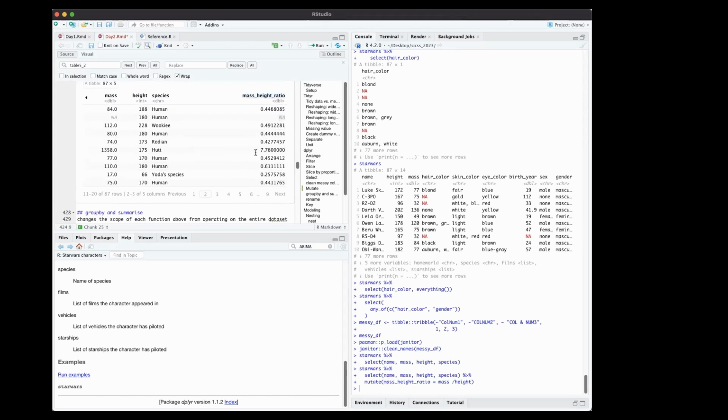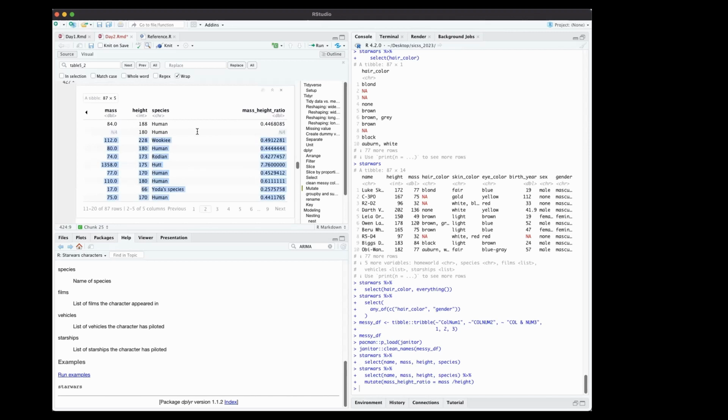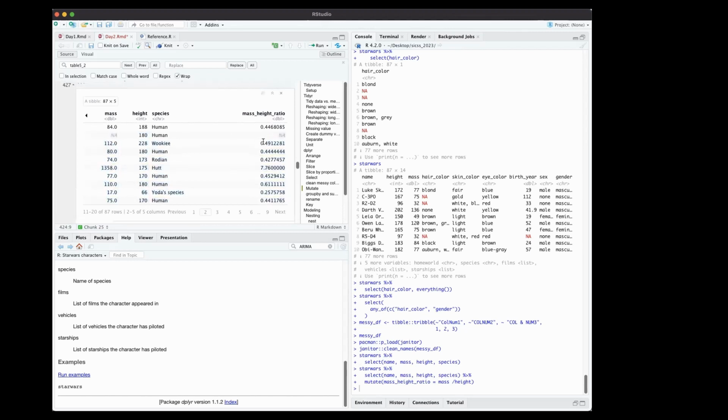One thing about missing values that we talked about earlier is about handling NAs in a data frame. So for this observation, because the mass is NA, even though we have height information, it will still result in a missing value when we do the division.